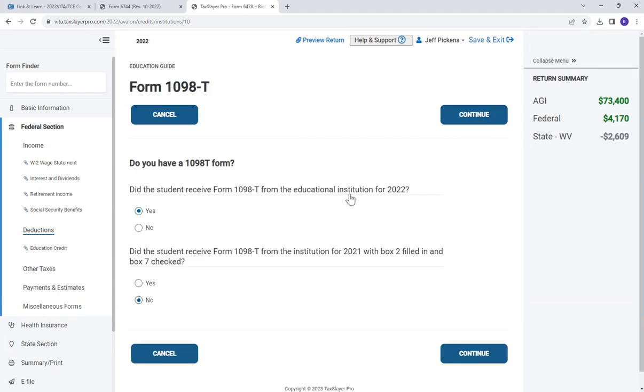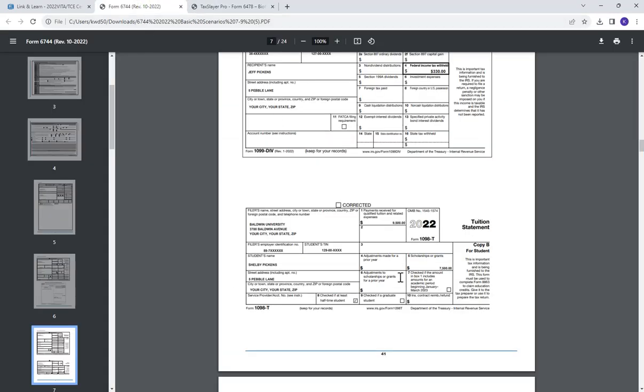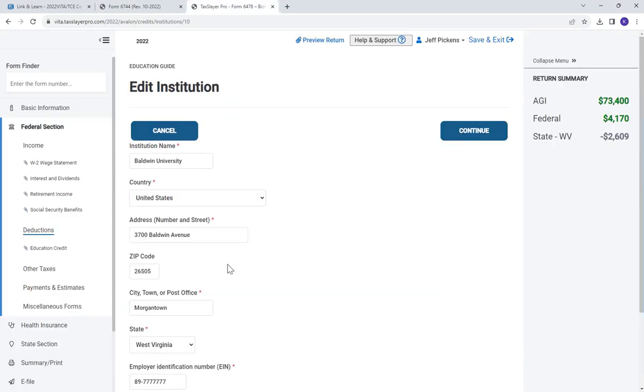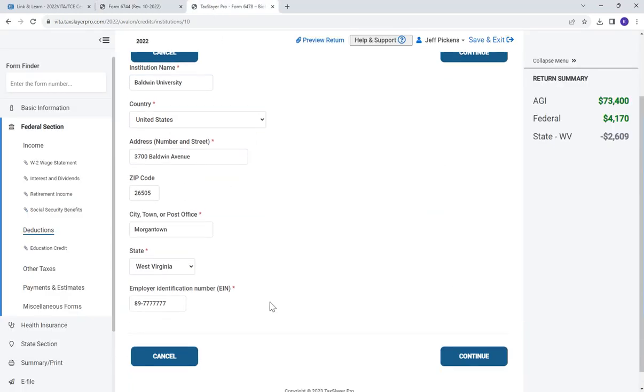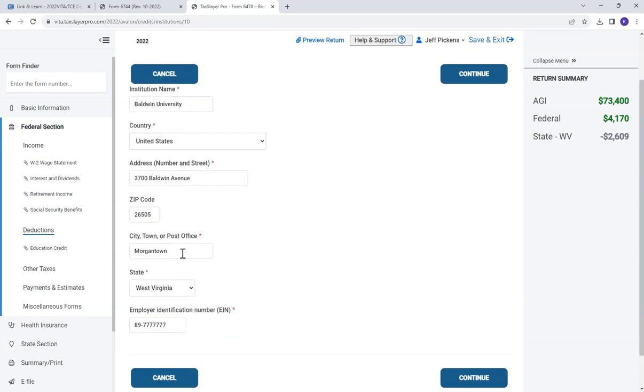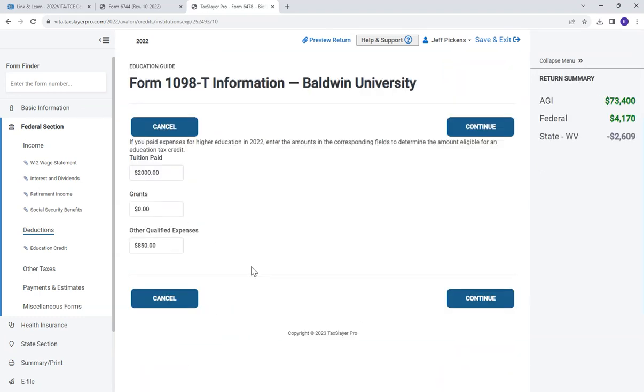Did they receive a 1098-T? Yes. Did it have box 2 filled in and box 7 checked? Well, no, box 7 is not checked. That's going to be a no. We'll enter the information from it, the university, hit continue.